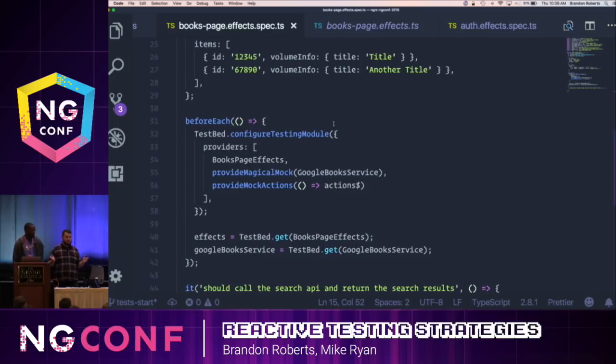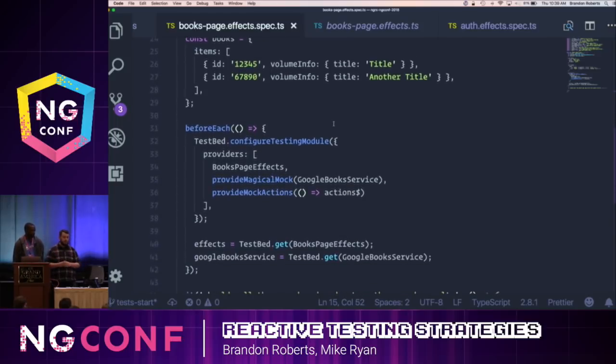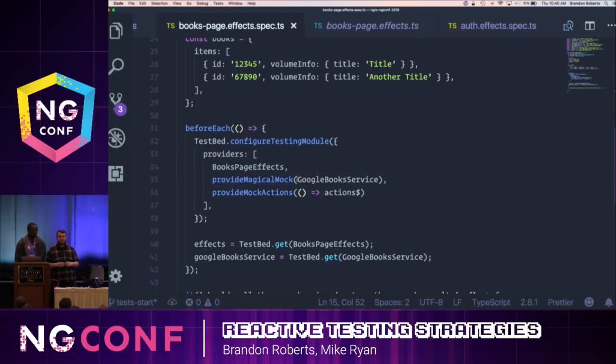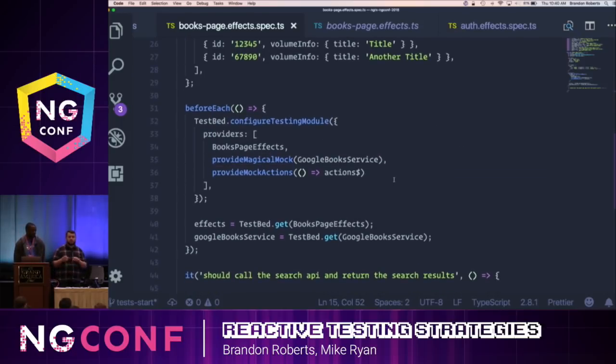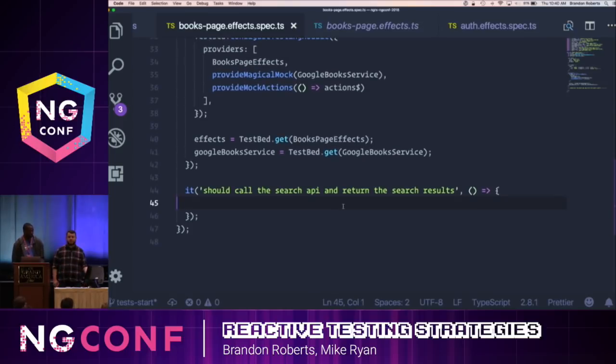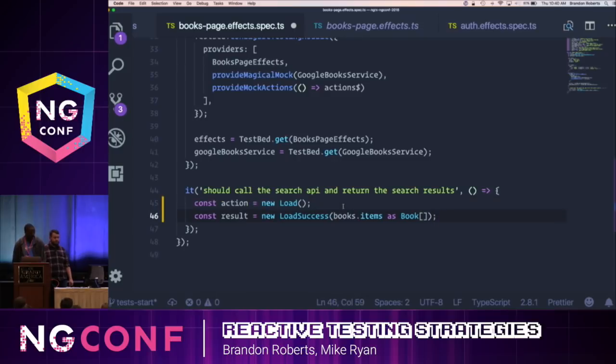And so to set up this magical mock, you can see on line 35, we're using provide magical mock, and we're just passing in the class itself. This is going to set up a provider for us that is going to produce that mock for us. We're also mocking out the action stream that you would normally use in an effect so that we can pass in our own actions during the test. And provide mock actions is something that's provided directly in NgRx effects' testing library. So first, let's look at what a test for this effect would look like.